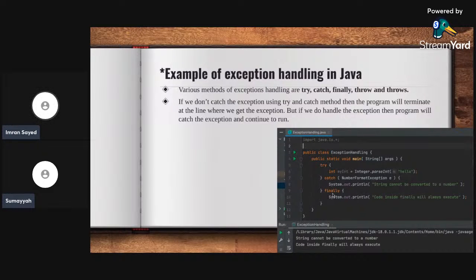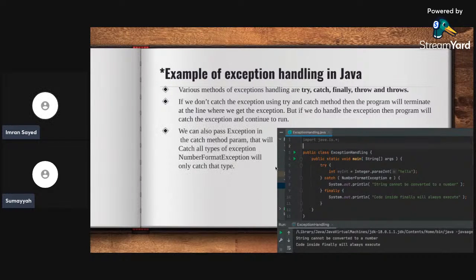Finally is something that will always get executed. Catch will get executed in case there's any error. Finally will always get executed. So if you want to do something always, then you put that inside of finally. But it is not necessary that you have to use finally. You can just use catch. So here you can see "string cannot be converted to number" because there was an error, and then finally got executed because it always gets executed. Okay, carry on, Sumaya.